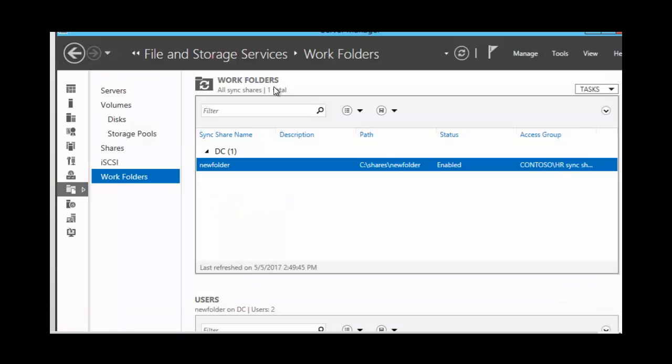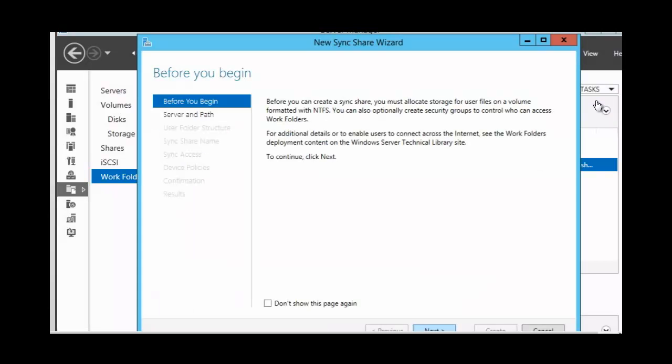And then we want to go over to the right, and we're going to click on this down arrow to the right of Task. And we're going to select New Sync Share. At the Before You Begin screen, we want to click on Next.